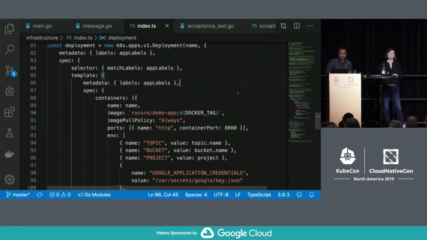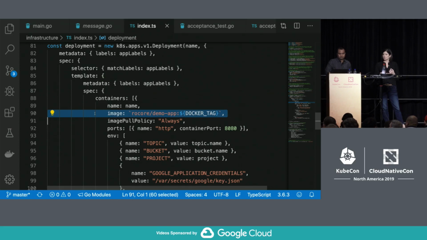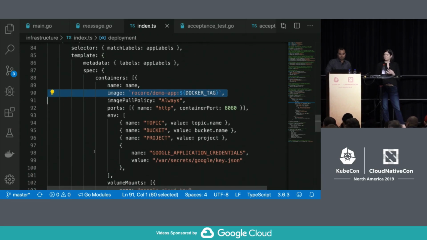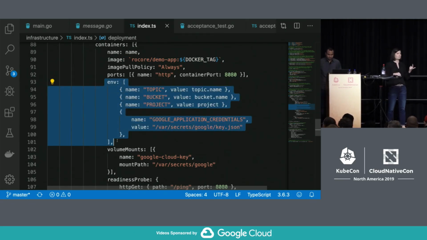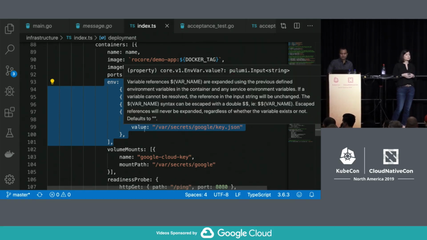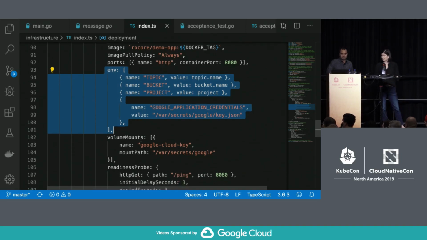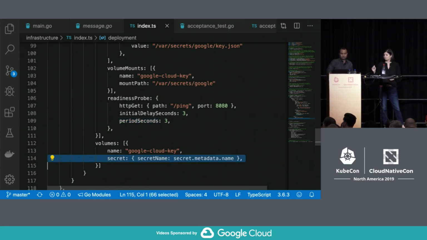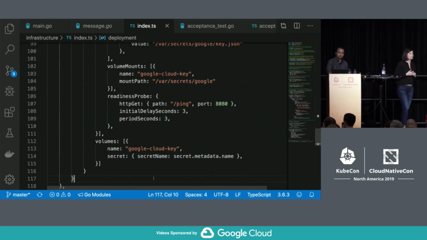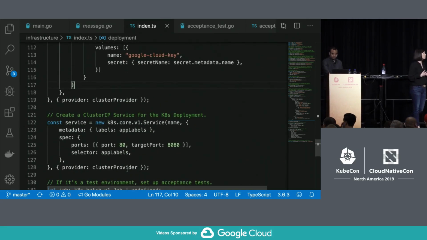Some other things to call out about this deployment. We have that Docker tag that we talked about earlier. We have environment variables that we're setting for our deployment. And we can reference that topic and bucket that we just created. This is what's going to configure the Go application that we saw earlier. And it's also what's going to make sure that we're always talking to the correct resources in the correct environment. And the last thing to call out here is that we have that volume mount where we can just reference the secret.